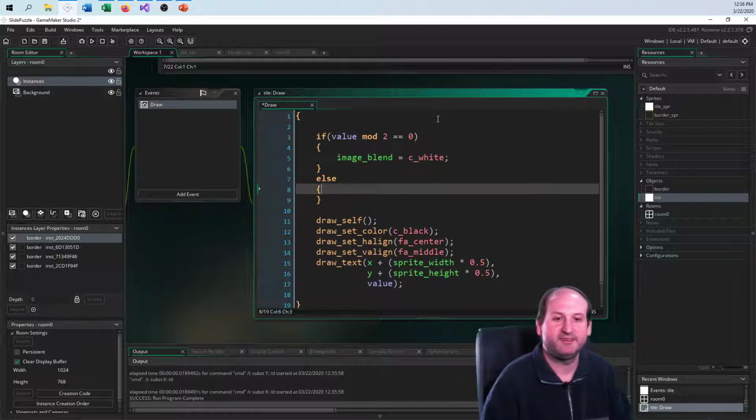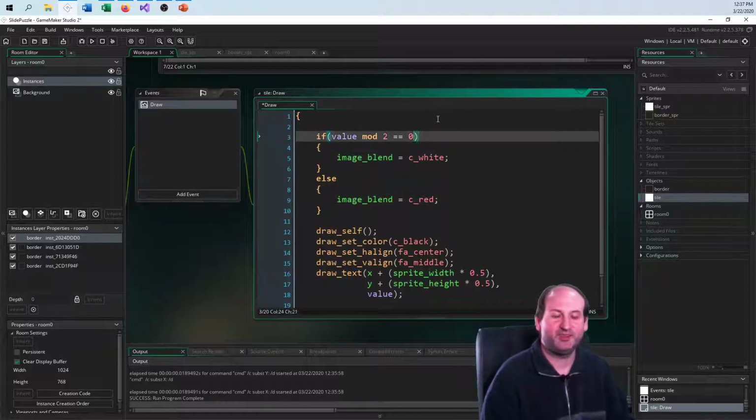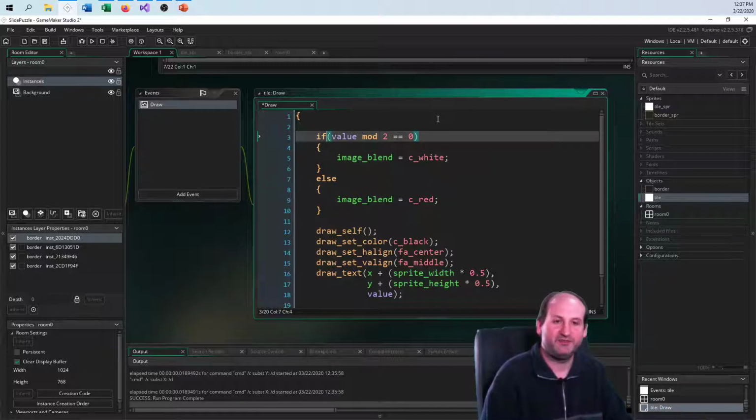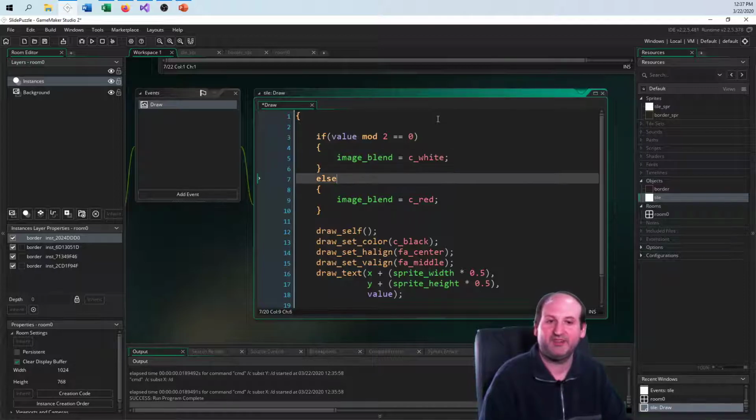And if it's not, image blend should be red. So what is this mod 2 thing? It's one of the easiest ways to determine if your number is even or odd, because you're dividing by 2 and getting the remainder. If you divide by 2 and get 0, it's an even number. If you get a remainder of 1, it's odd. So half the time it'll come out white and half the time it'll come out red.